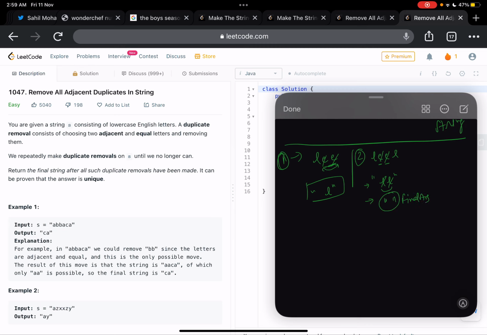What the question was actually saying is that the same alphabet should not be adjacent, meaning s cannot be coming adjacent to s. So if my input is this, we will have to remove both of them, and this will be my final output. That means an empty output will be my final output.